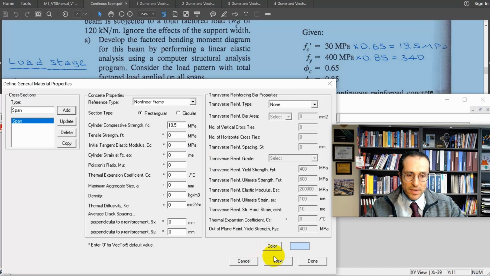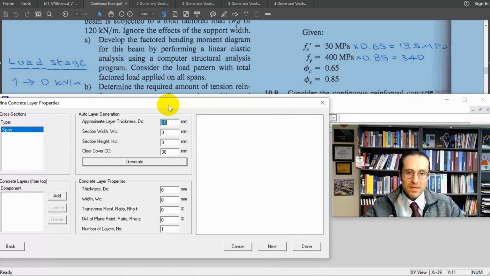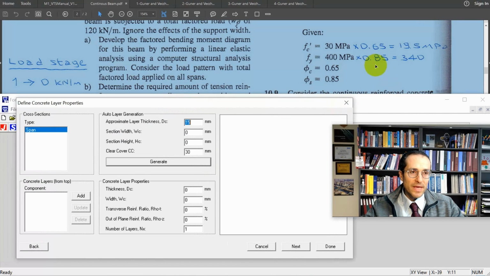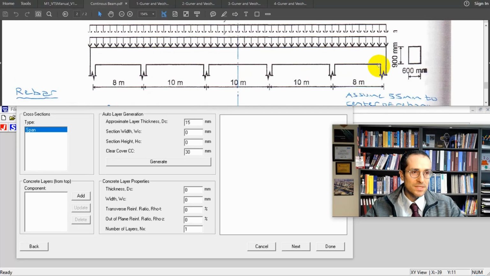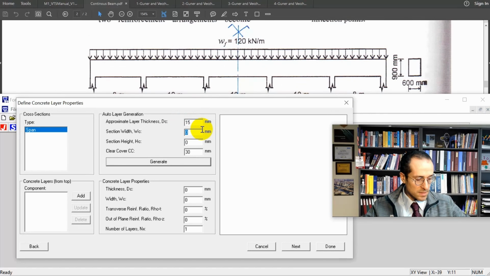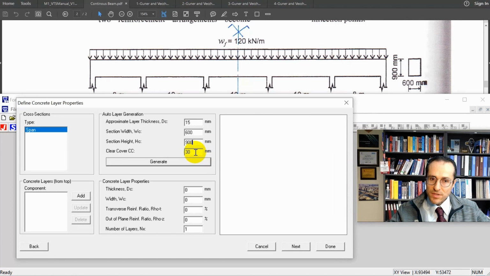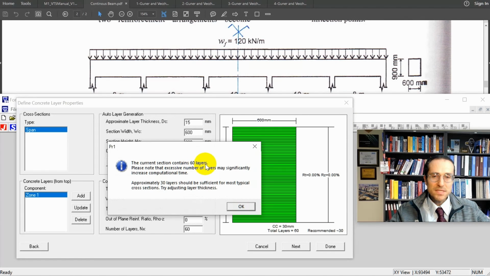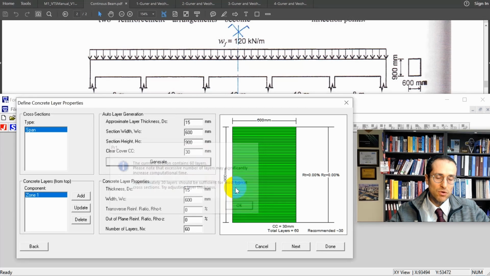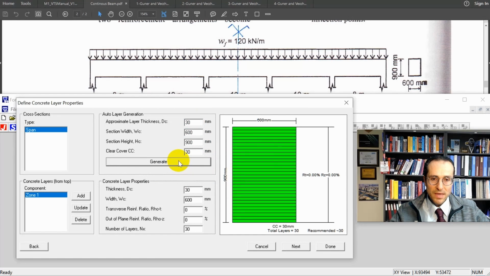That is good. It's a rectangular section. Color is good. If you want, you can change it. In the next section, I'm going to create the cross section, which is going to be 600 wide, 900 deep, clear cover 30. I ended up with 60 layers because it's a fiber model. It's going to slice the section into a number of fibers. 60 is too much, 30 is good enough. So if 15 gave us 60, if we go with 30 millimeters slice thickness or layer thickness, that should be good.